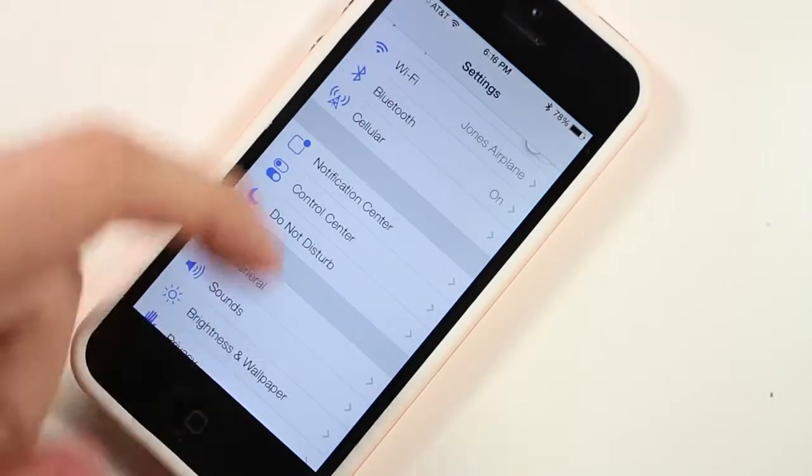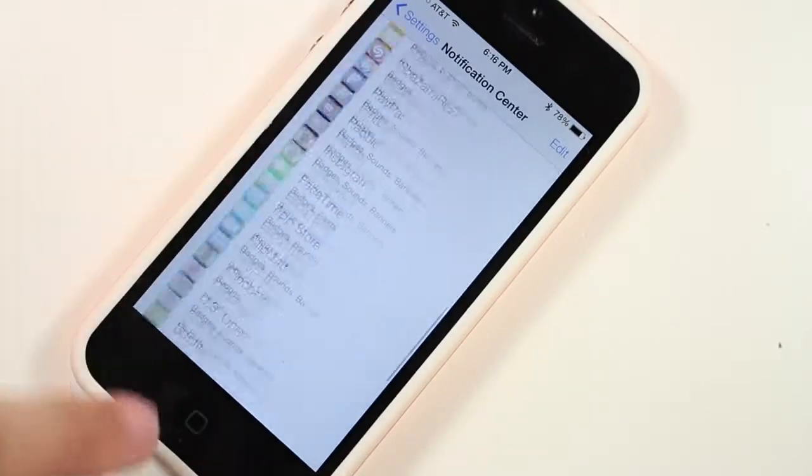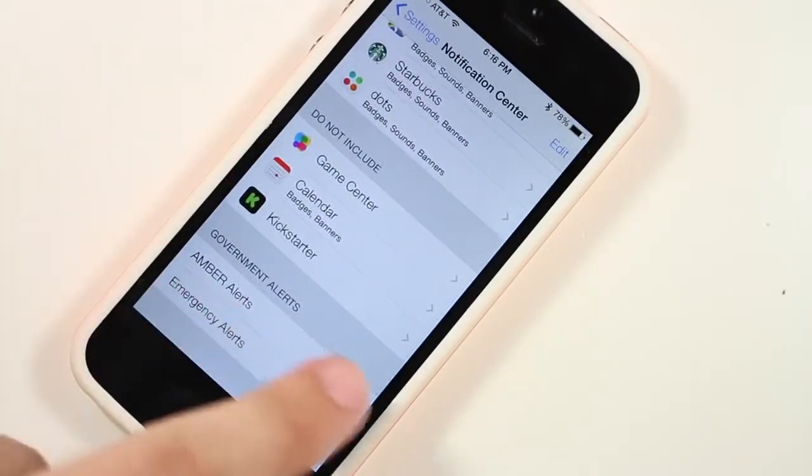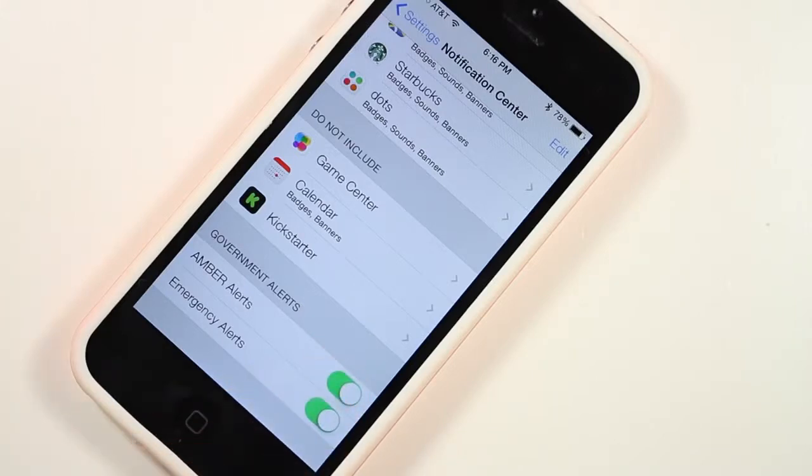Now this one also not as big, but very handy at that. If you go all the way to the bottom of your notification center settings, you see you have these government alerts, which by default are set to off. They're kind of cool though.